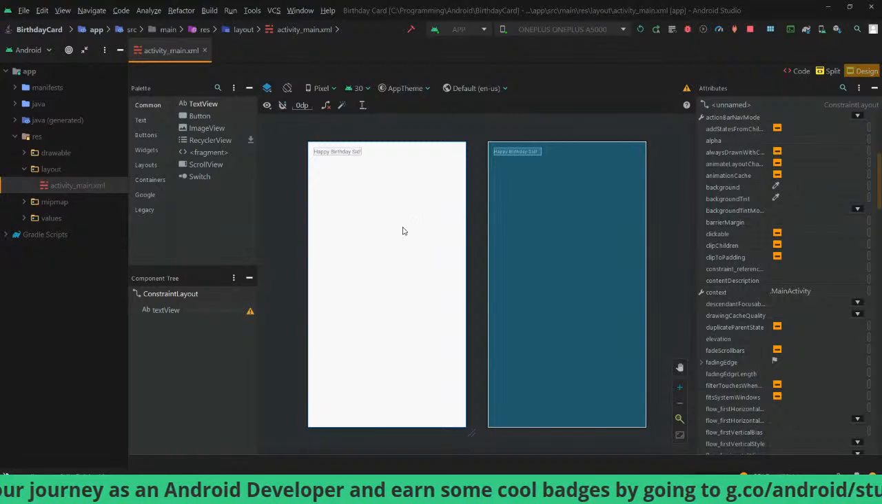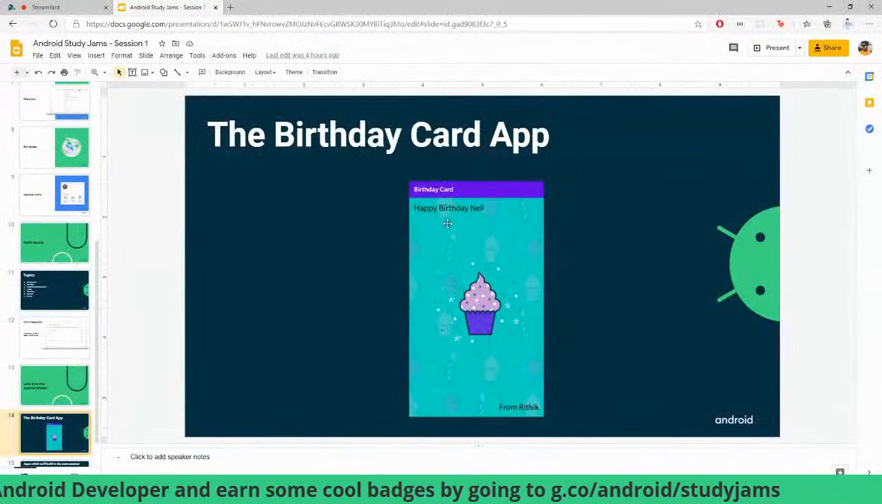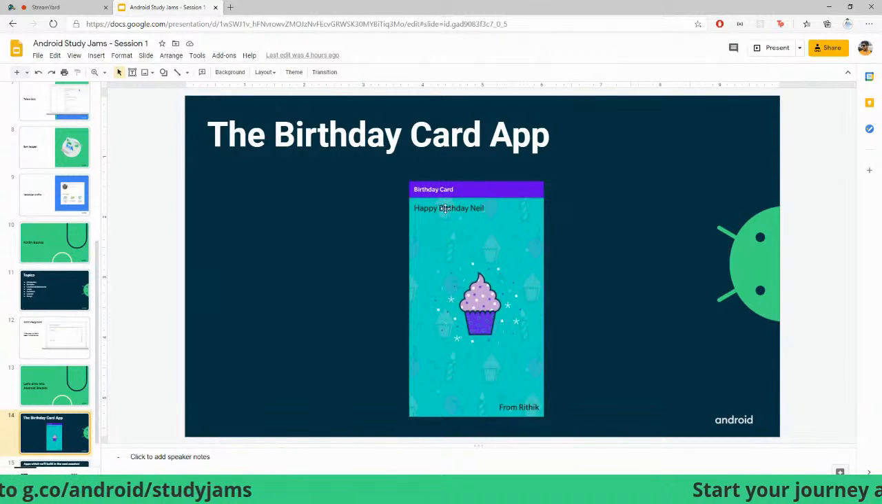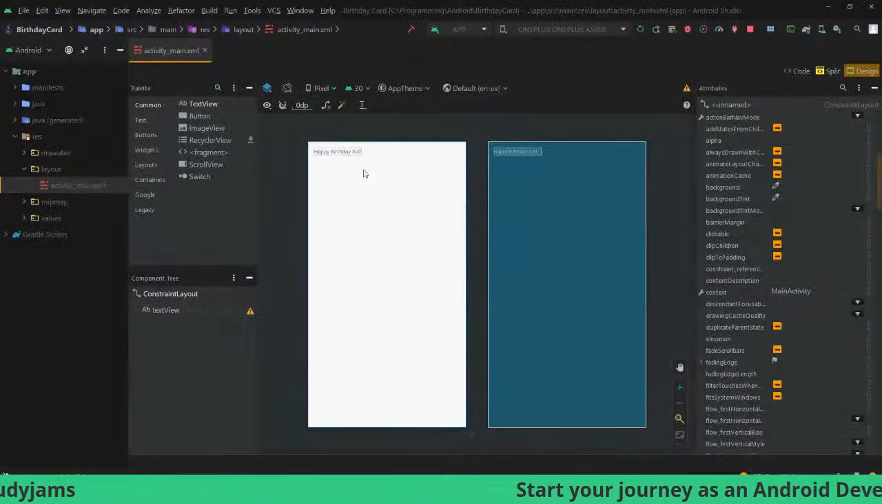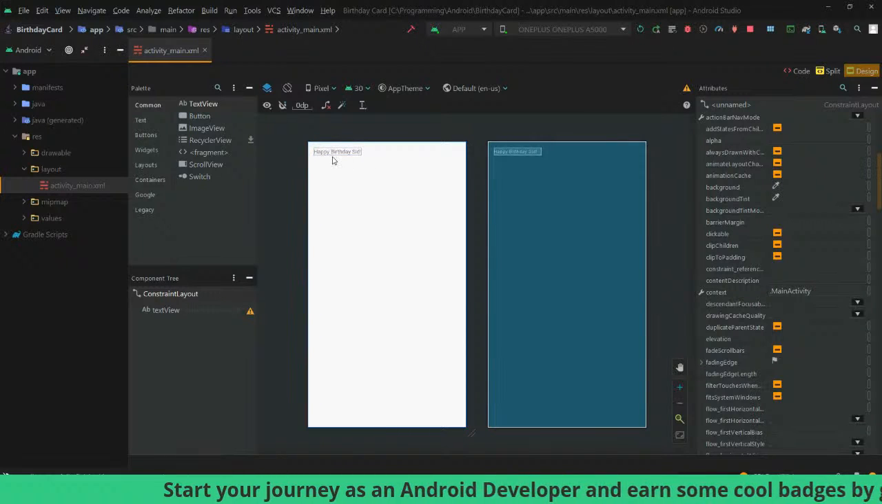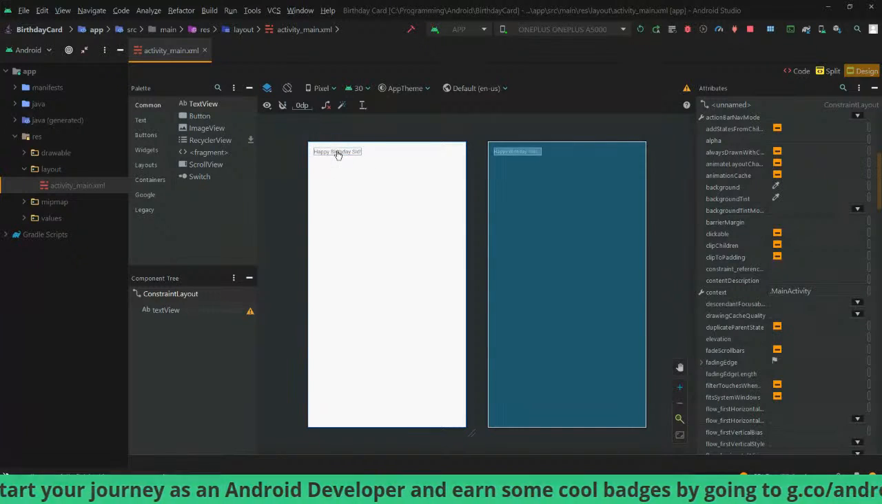Now let's look at our UI again. In the UI, you can see that the text is much bigger and it's of the color black. But in our app, it is very small and it looks a little bit grayish. So how do we change these?